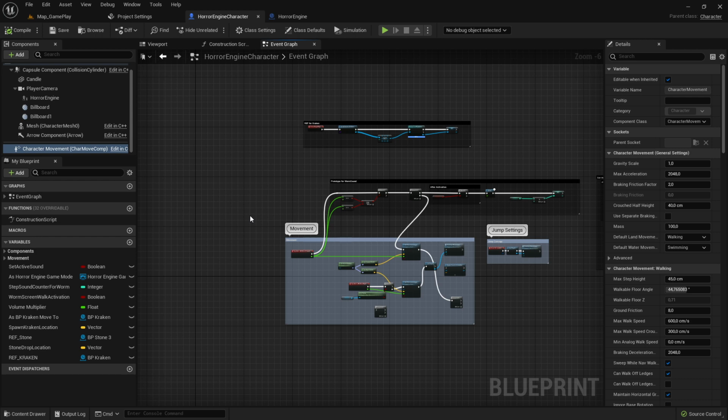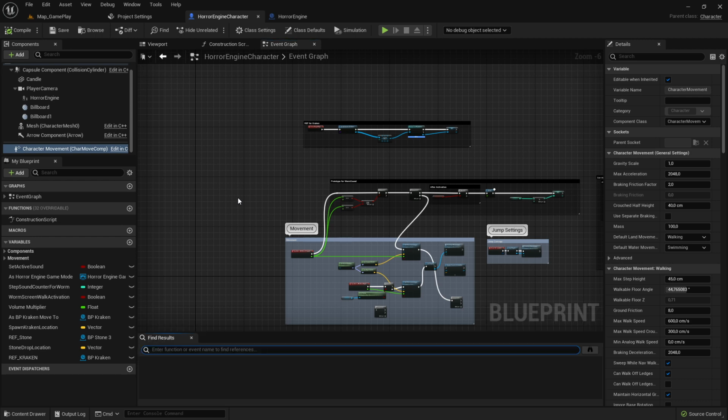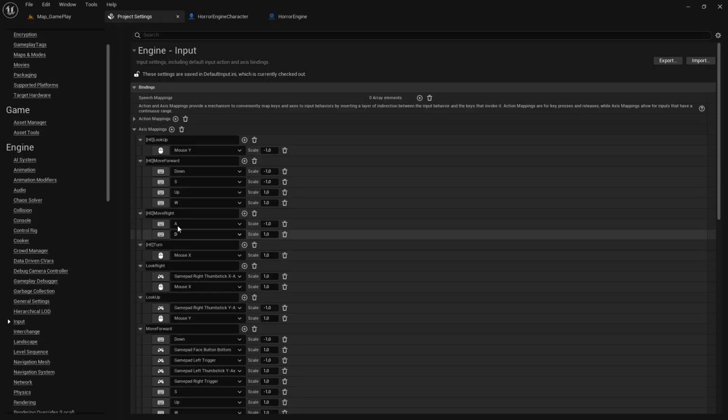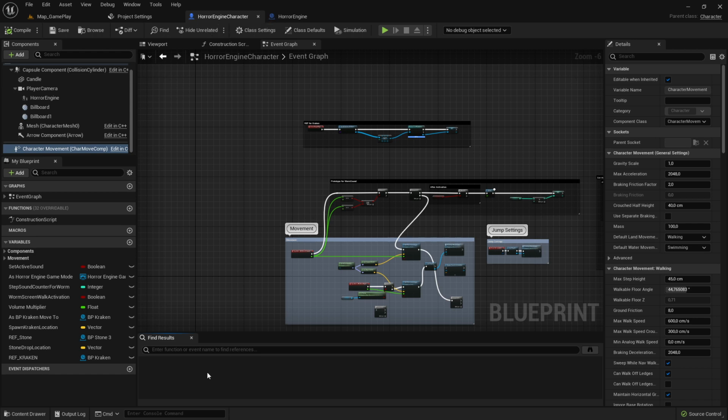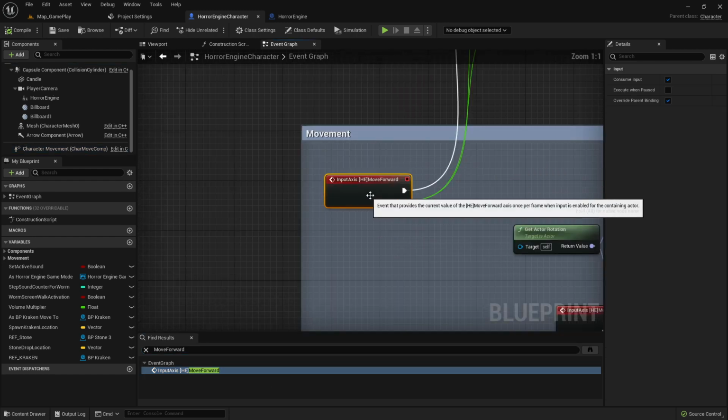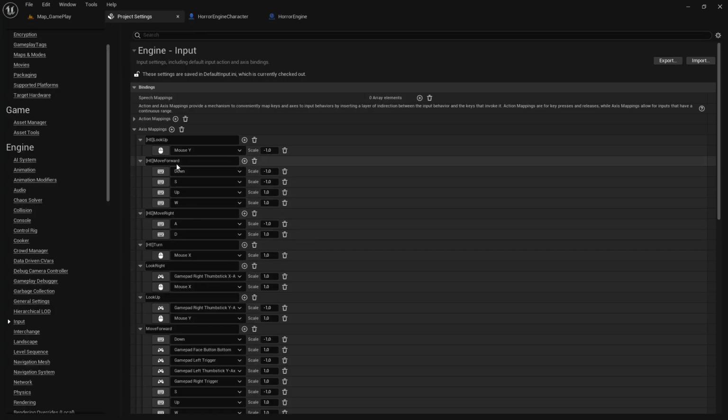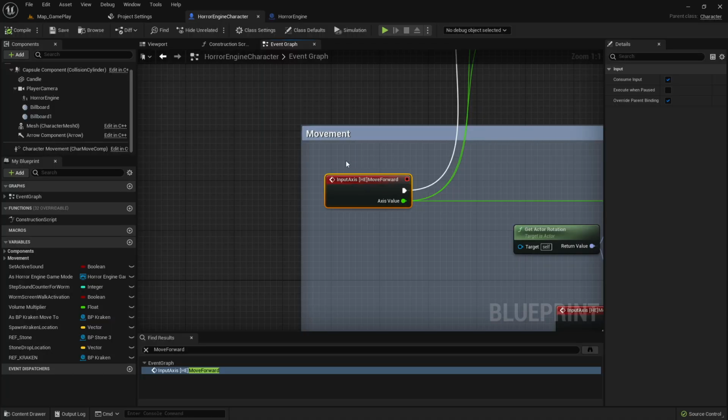So let's press Control F. This is find results, and let's write here move forward and try to find it. And you see I found it. You double click it. It is here. So this is the mapping of this one. Move forward, W is here called. When I press the W key, here is called.